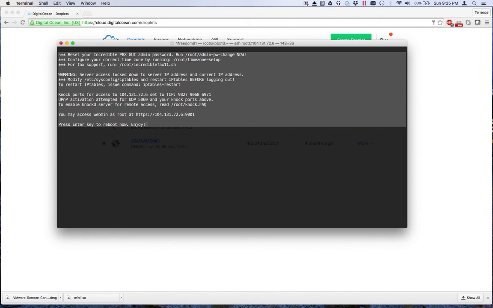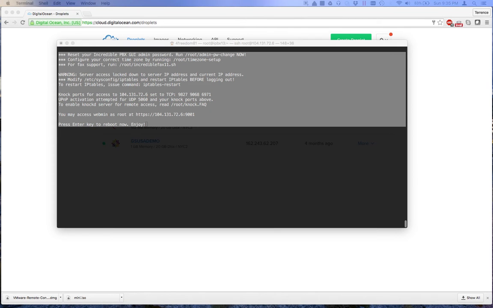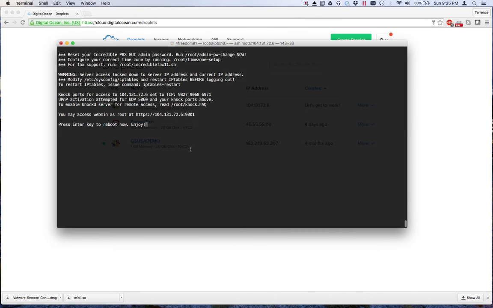So what we want to do right now is take this and copy this to a notepad. And one of the things that we want to do is just read the instructions, and we need to run these few things right here. So we're going to hit the enter key to reboot, and then we're going to run those commands. So going down for reboot right now.